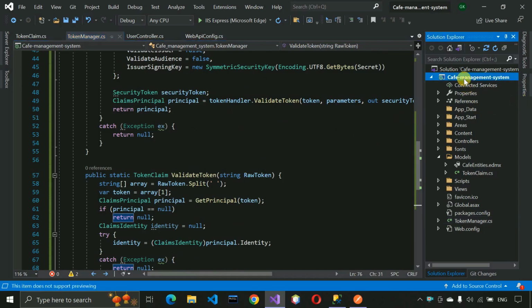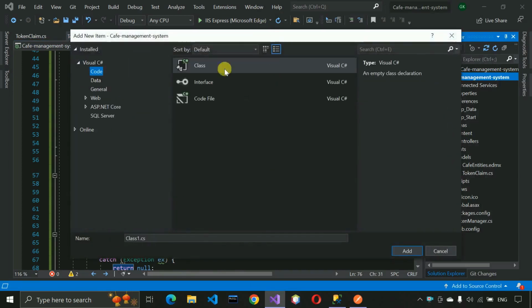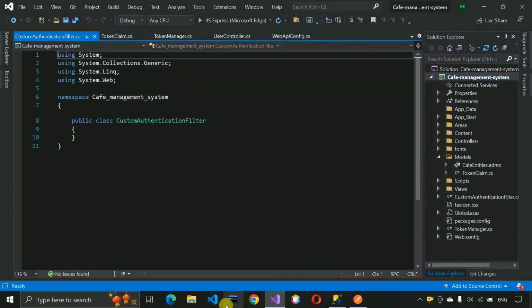So right-click on this project, click on Add and click New Item, go to Code and Class, and here we are going to write CustomAuthenticationFilter and click on Finish. You can see the class has been created.